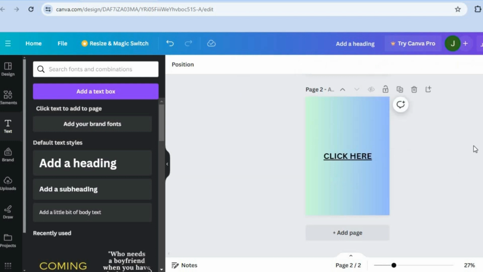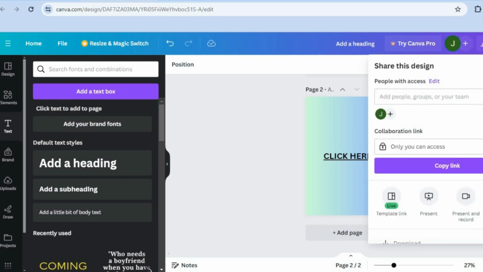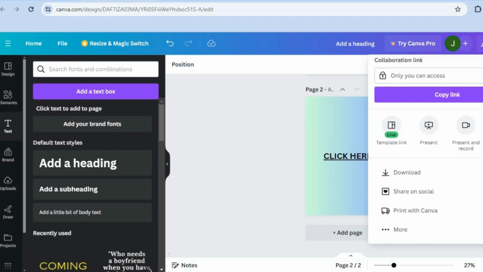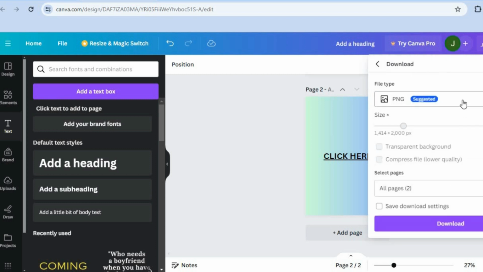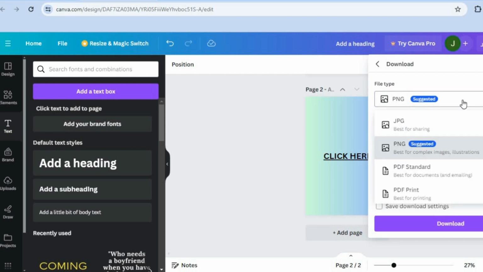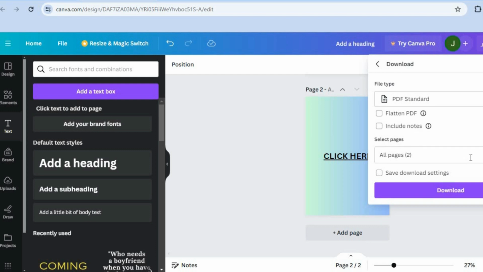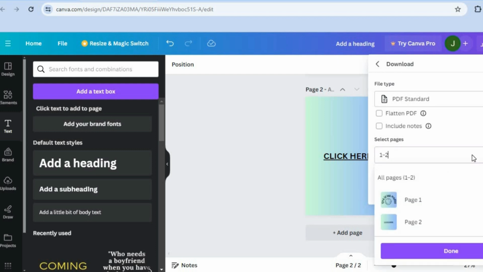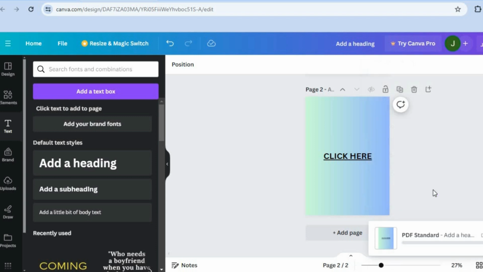After you have done this, you're going to go over to the top right hand corner once more, tap on share, then scroll down, and from here you're going to tap on download. Then you're going to select PNG, and I want you to change it to PDF, so you can select PDF. Then you're going to select page 2, which will be the page that has the link, and you're going to tap on done, then select download.